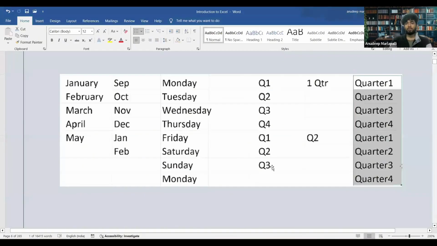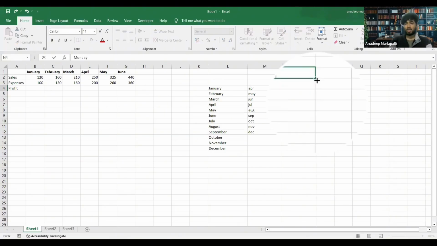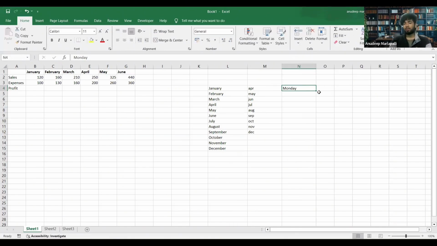Okay. And also here, if you give weeks also, if you give any weekday, let's say I'm going to give Monday here. When I give Monday, now observe this, when I'm dragging this down, Excel also recognizes that what I've typed is a weekday. So now it will automatically understand what things are going to come next.